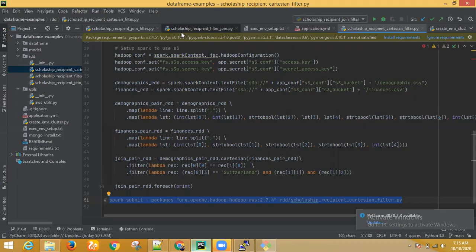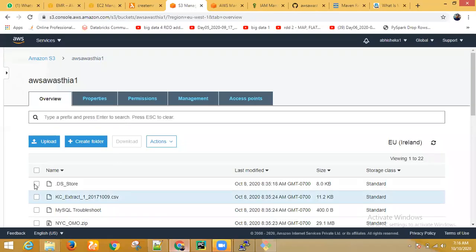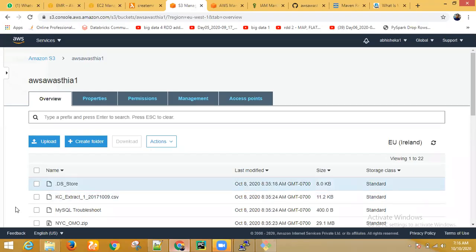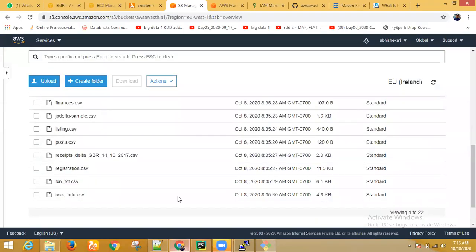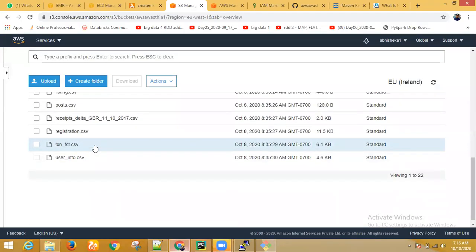But the S3 bucket, I missed the point. The data has not been uploaded. Can you go to that S3 bucket, please? Yeah, it's there, right? This data we already uploaded in the last session, if you remember. All these files should be there.